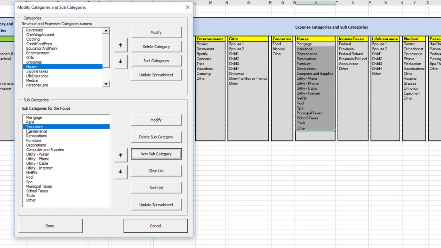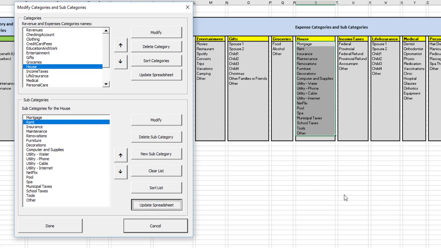So if you're in an apartment, there you go. Your rent would be there. And then I'm going to update the spreadsheet. And so now rent has been added here. Okay. So different categories that are there. Other examples: utility for water, phone, cable, internet. I put things like Netflix. Anything else that you can think of can go in here and capture it that way.